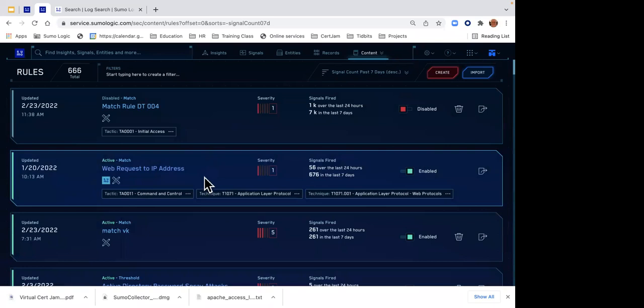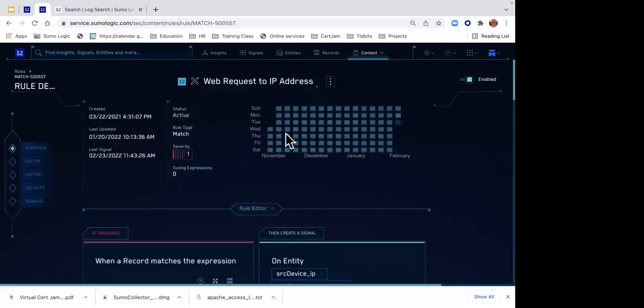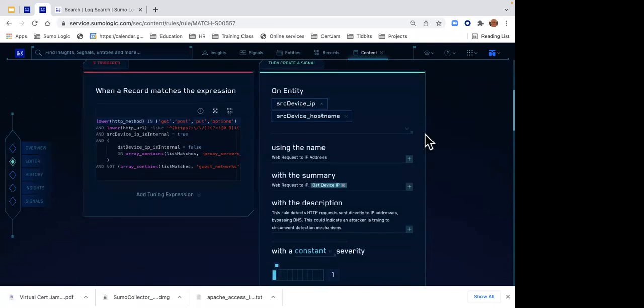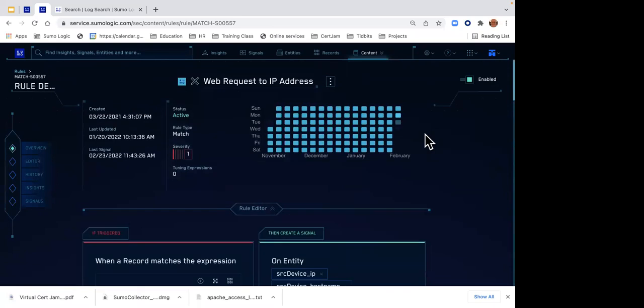There we go. If I pick like this web request to IP address, if I click on it, you'll see that these are all lit up. So these, like I said, it's found a bunch of signals. I can see when they found signals. And of course, if I want to, I can disable this, or I can also edit this. But these are one of the rules that we provided. Okay.